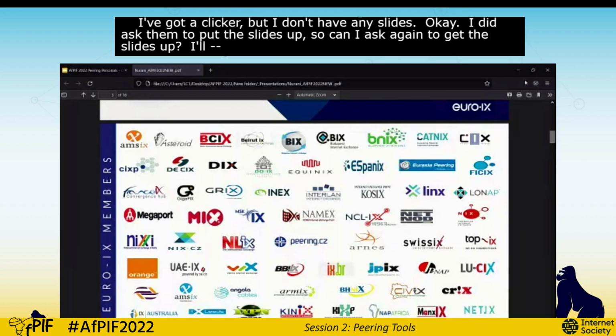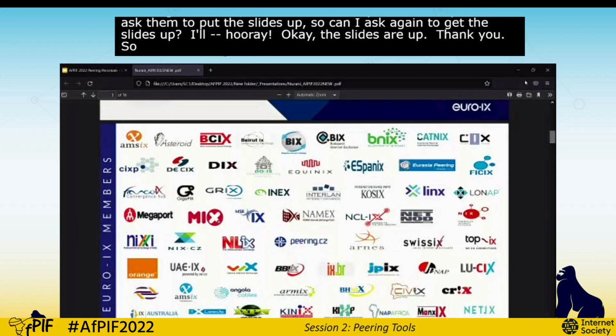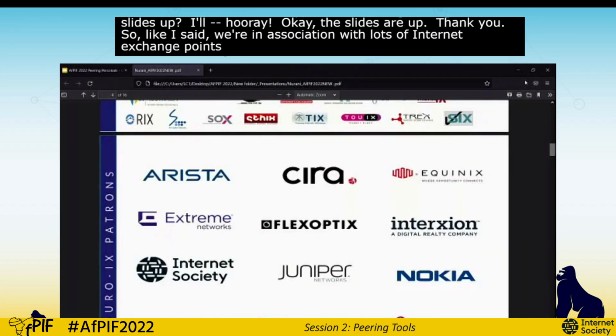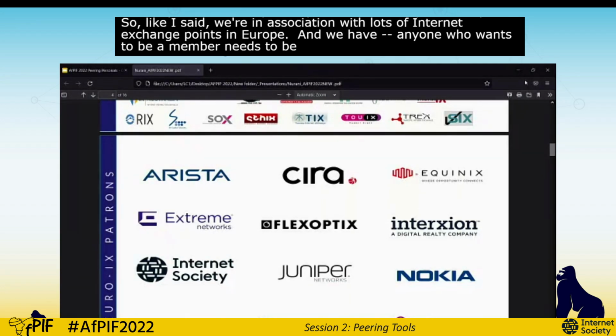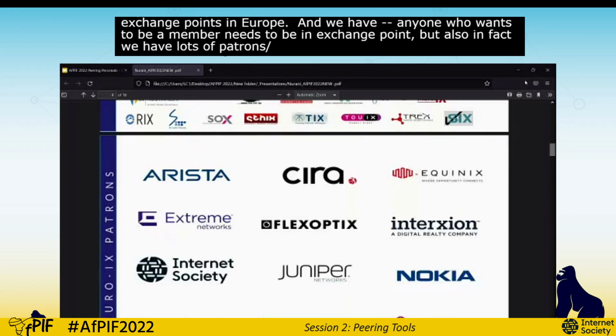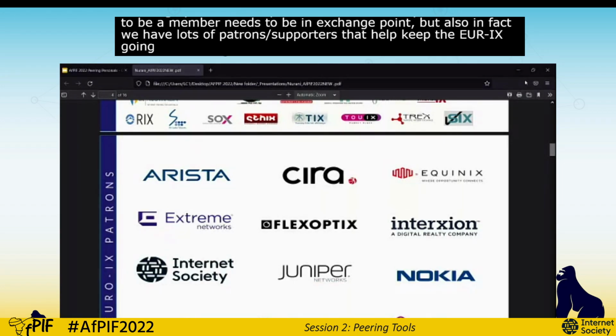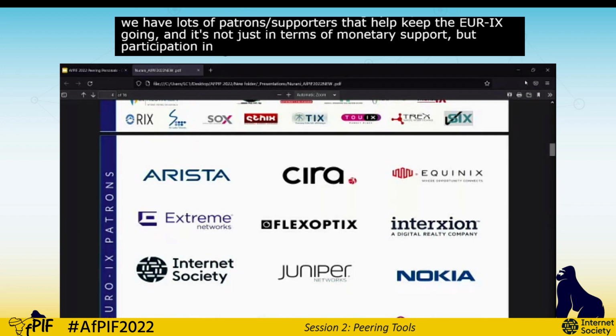Thank you, Fergus. So like I said, we're an association of lots of internet exchange points in Europe. Anyone who wants to be a member needs to be an exchange point, but in fact, we also have lots of patrons and supporters that help keep the Euro-IX going. And it's not just in terms of monetary support, it's also in terms of participation in the program committee and in some of the projects that we carry out.